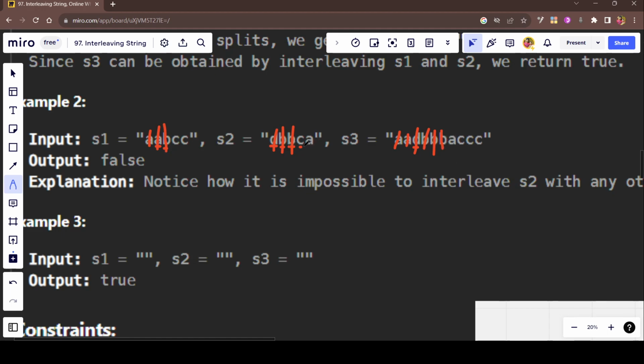Now see, here C, here also C. So it is not possible if we take S2's B. So if we check both, we have taken first S1's B, then we have taken S2's B. No one is able to form this S3. So we can say that S3 is not able to be formed using S1 and S2 interleaved. Okay, got it?